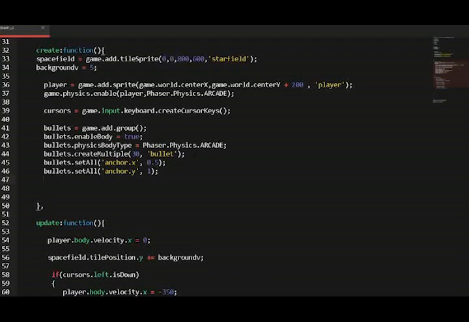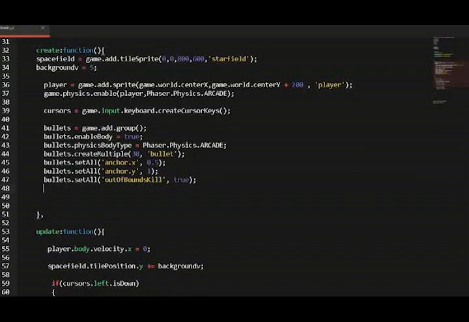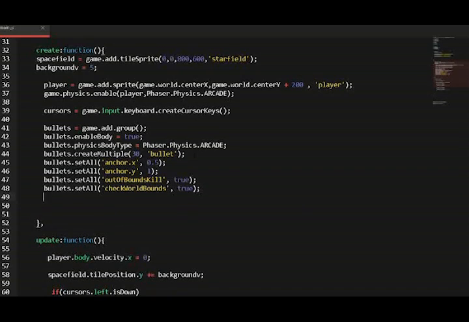Next we need to check if the bullet is still on the screen. If it's not, then take it out of memory and put it back in the pool so we can reuse it. So outOfBoundsKill is the command, and that's a boolean value, which is true because we want it to get killed. And then next we need to check if they're out of the screen by doing checkWorldBounds and set that to true as well. So that's pretty much setting up the bullets group.